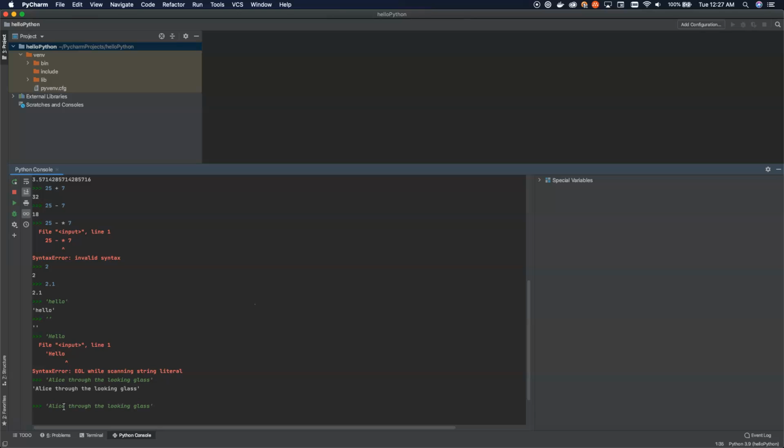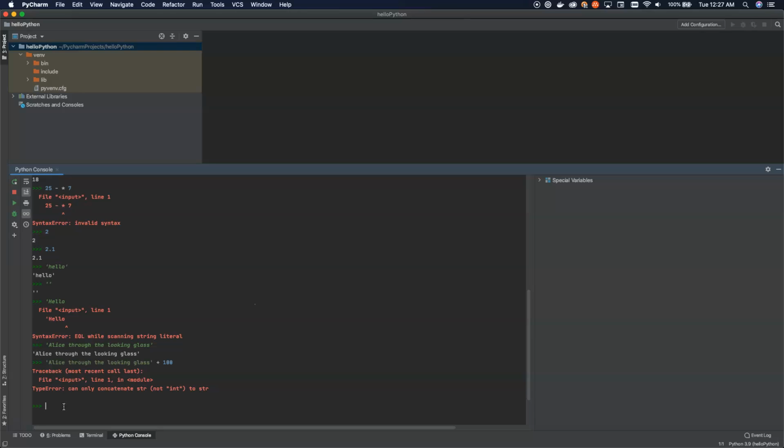But what happens if we try to add something? Let's try and add an integer value to it. What's going to happen? As you can see, we can only concatenate str, not int. What does this mean? str is shorthand for string, and int is shorthand for integer, as you might have guessed. So you can only concatenate strings together. You can't concatenate in an integer value.